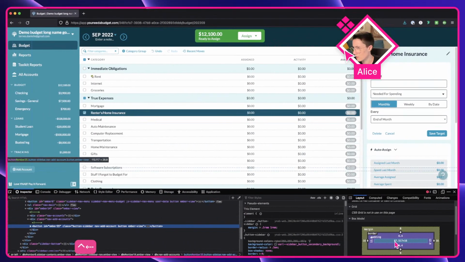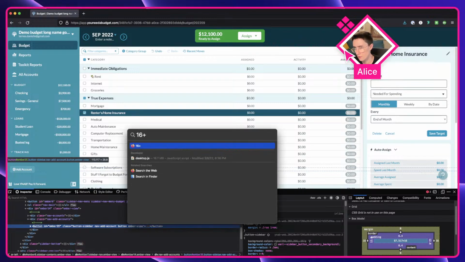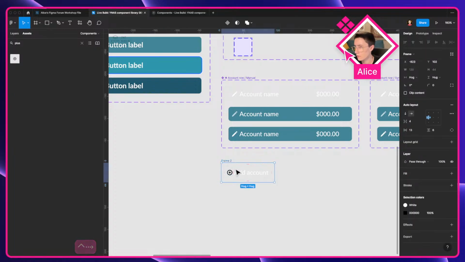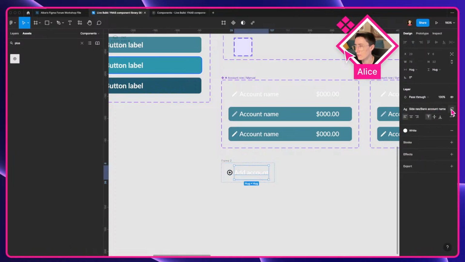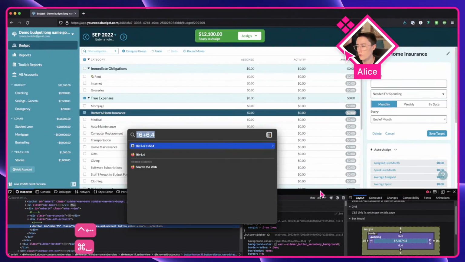So what's the overall height? 16. Well, I guess it's like 16 plus 6.4. So 22.4 pixels tall, which is not the case here. I think I'm going to detach that style and set that to auto. What do we get? 22.